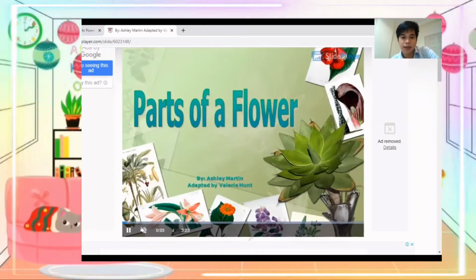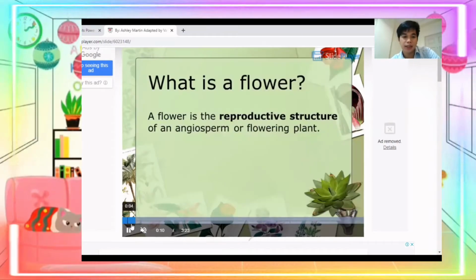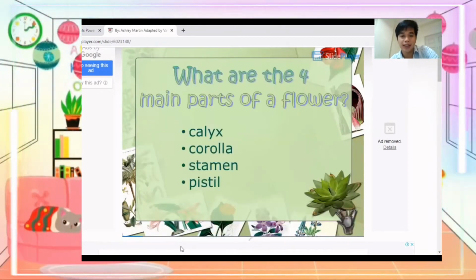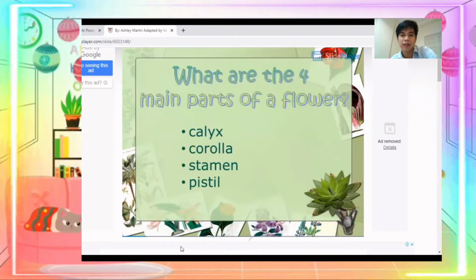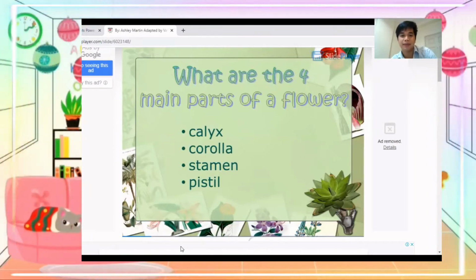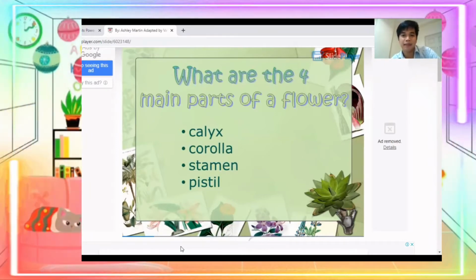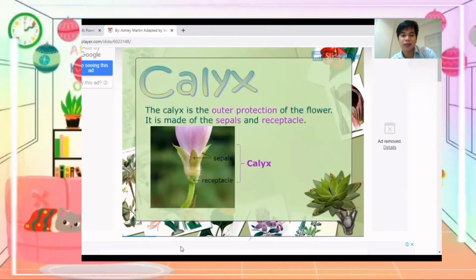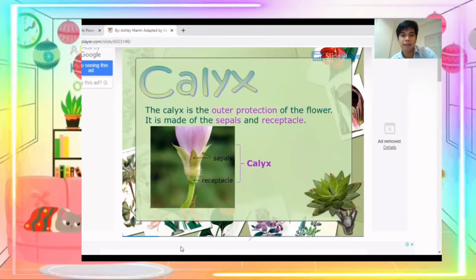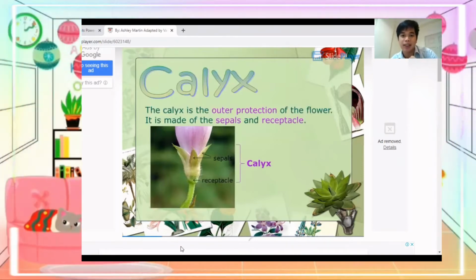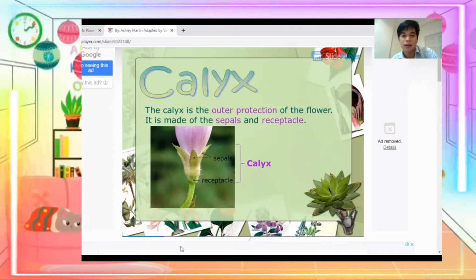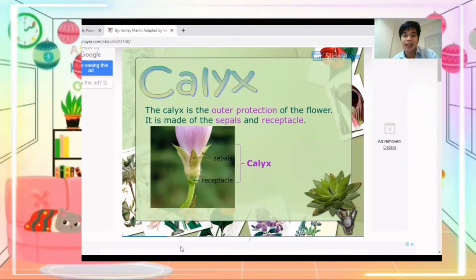Okay, let's go for parts. The reproductive structure of an angiosperm is the flower. What are the four main parts of a flower? Calyx is the outer protection of the flower, and it is made of the sepals and receptacle. Sepals and receptacle together are called the calyx.